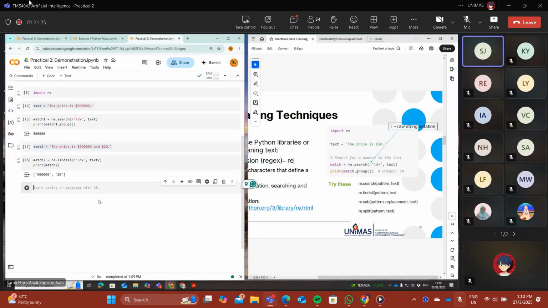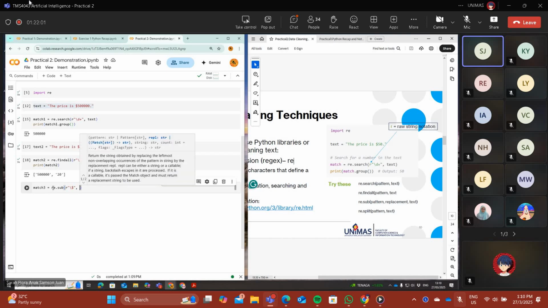So let's say you want to replace the $ sign with RM. So you can do that. match3 equals re.sub. What will be the pattern that you want to replace? Let's put that as r, and the replacement would be, or before that, we want to identify the pattern. So you put a backslash and a $ sign. I'll tell you why you need to use the backslash. Let me complete this first. So the replacement will be RM.